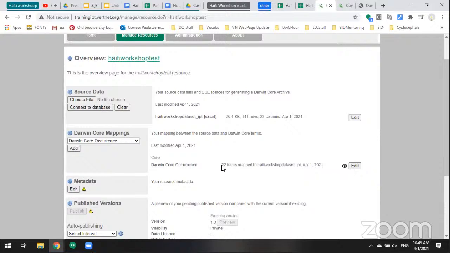And it says here that we have mapped 22 columns. This is just a coincidence here. That is 22 and 22, because you see that there were columns that were not mapped, but there were some columns that we mapped to more than one, like the scientists we mapped to recorded by and identified by.